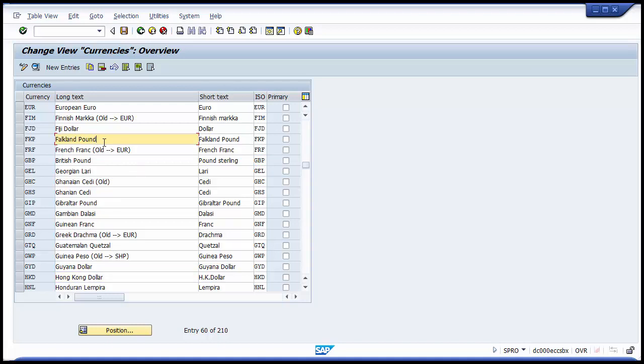Similarly, the particular currencies are already maintained. So what you need to do is check what the different currencies are that you would be needing while doing business transactions in the SAP system, and whether those particular currencies are already in this list or not. Now let's take a contrary situation: if I don't find that currency in the system, how can we maintain that currency?